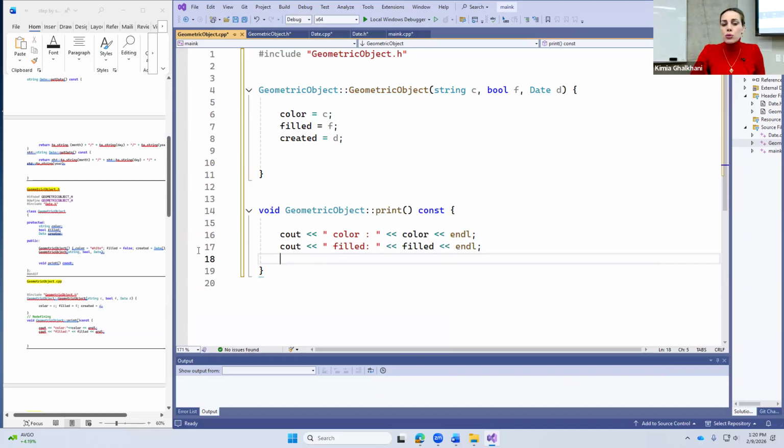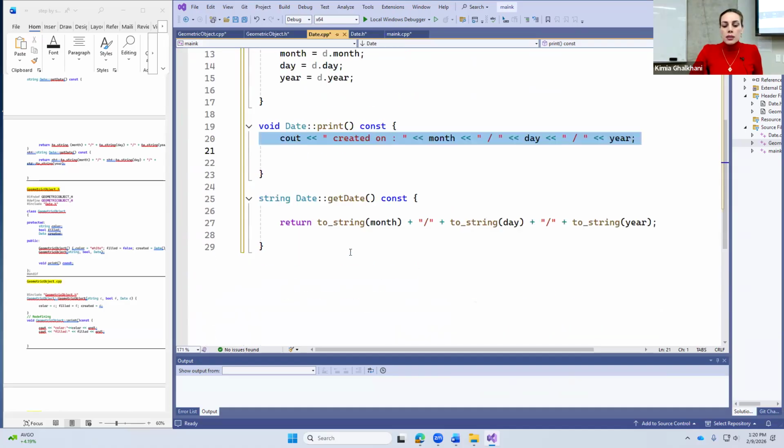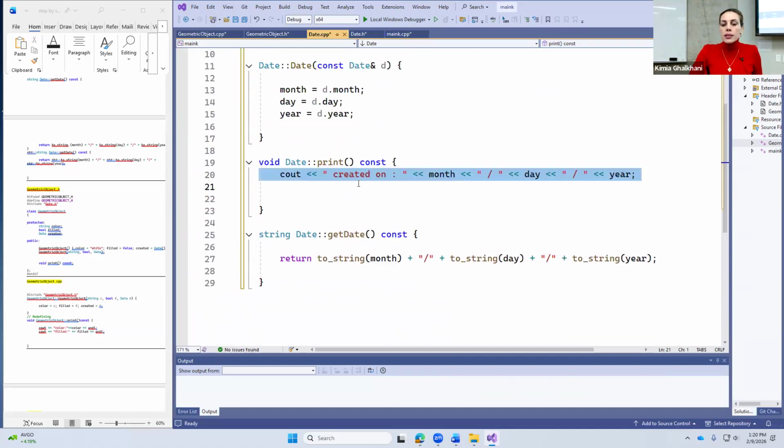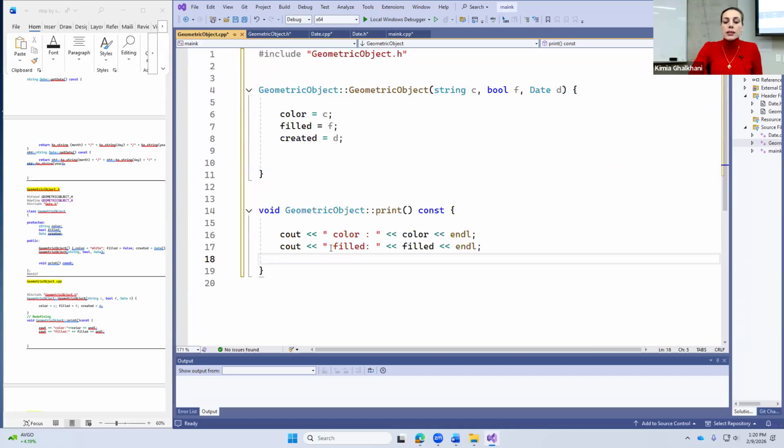Therefore, I do not need to, because I've already done that one right in here. Look at here. I already did the created under the date. Therefore, I don't repeat that one. I just add this color and field in addition to what I've done in created under the date class. Make sense what I'm doing? Are you able to connect the dots?